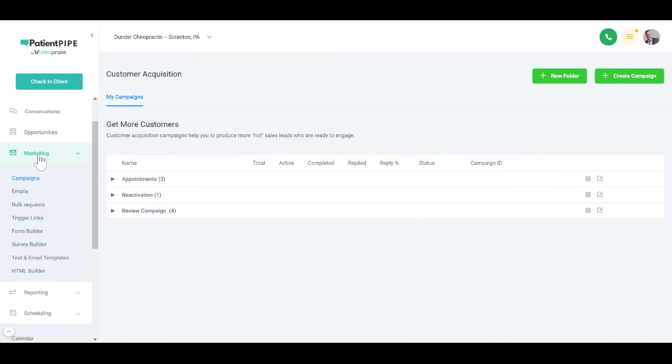Let's talk more about the marketing tools that are built in. So if you go under marketing, there's all kinds of options in here. And this is really where there's a lot of powerful tools that will replace a lot of the software that you might already be using or think you need to be using, but haven't signed up yet.